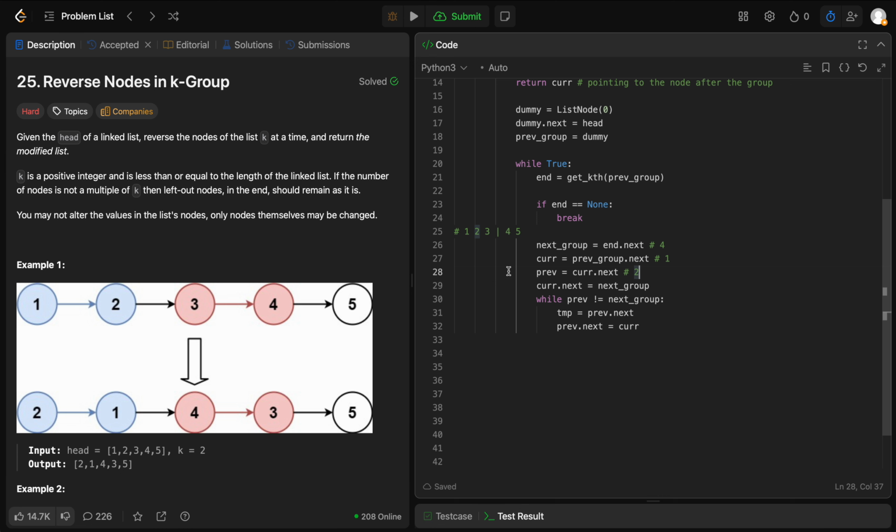I have to store previous next as 3. Say that previous next is current. Current is equal previous. So now 2 is connected to 1. That connection is lost. Current is previous and previous is temporary.